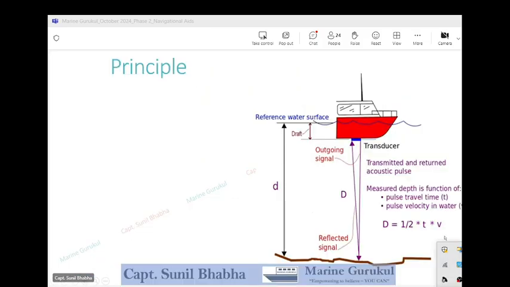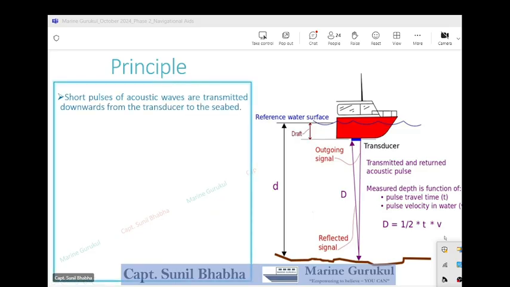Let us first go into the principle on which the echo sounder works. In an echo sounder, short pulses of acoustic waves are transmitted downwards from the transducer towards the seabed. In the diagram, you can see a particular ship here. We have the transducer fitted at the keel. You can see these acoustic waves are transmitted downwards toward the seabed. They get reflected from the seabed and are received back by the transducer.